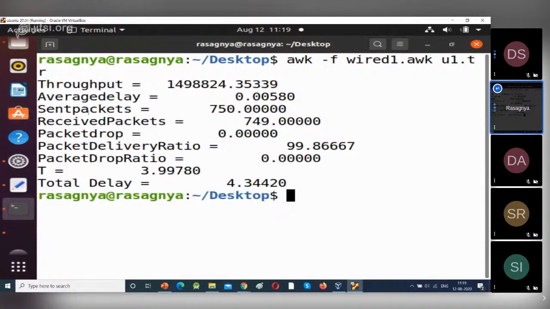See, sent packets are 750 and the received packets are only 749 because we ended the simulation at 4 seconds, but the data transmission is 5 seconds. The sender is sending the data, but we are ending before the data transmission time. That's why some packets are not received at the receiver. That's why we are getting only 749. One packet is not received at the receiver within the given time. Within the given time, the sent packets are 750.